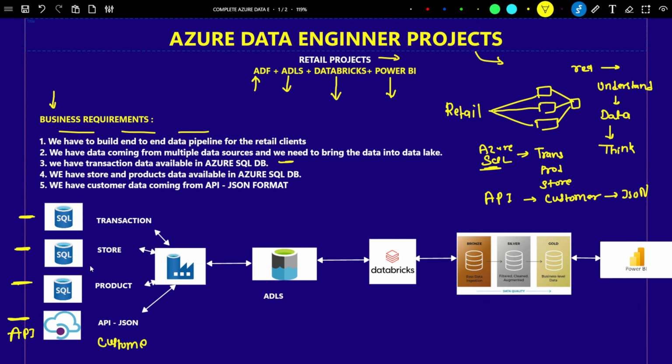What we have to do is bring all this data into one common place, and for that we will build a data pipeline. We will perform an ETL operation. Whatever data is available from the Azure SQL database and from the API, we will create one data pipeline using Azure Data Factory, and we will bring all this data into Azure Data Lake Storage. That is the first operation we are going to do.